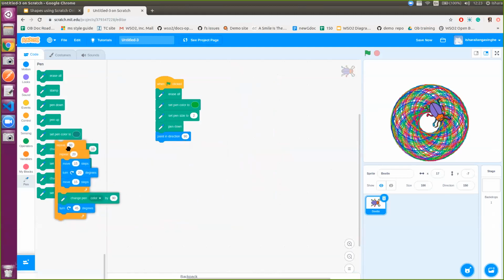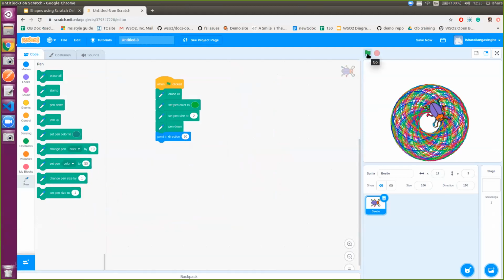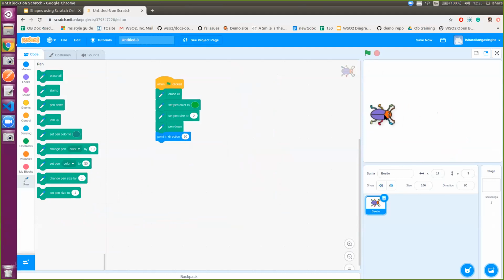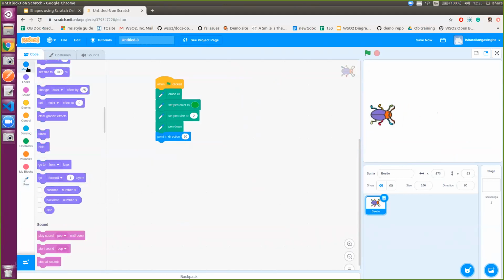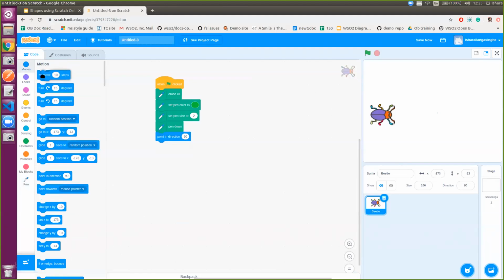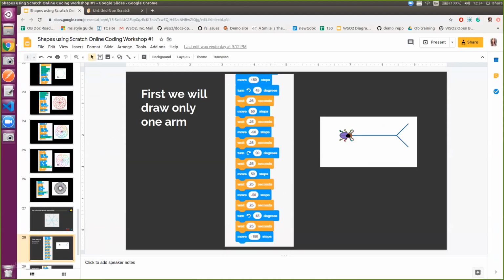I'll get rid of this code part. Now the beetle stage is clear. First of all, to draw the Y section, Y arm, I have to move 150 steps. That is what you do initially in all the shapes also. So you move 150 steps, and then see, you can move it like that.